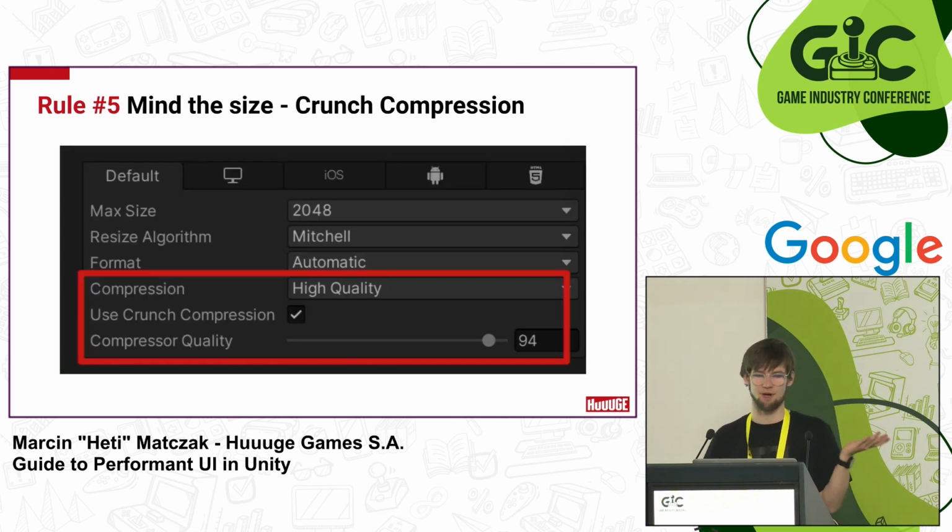So just a reminder that when you import a texture in Unity, there's this button, use crunch compression, and even if you only slightly reduce the quality of your graphic, like set it to 94, you will see a significant reduction to the size of the graphic, and you will not be able to notice, basically, with your naked eye, any differences.